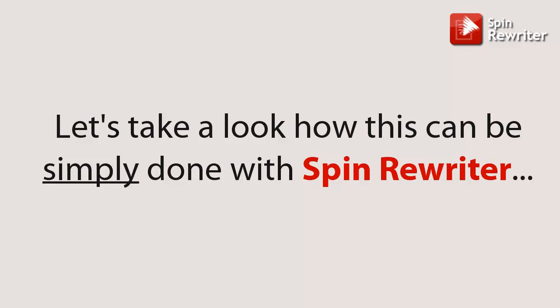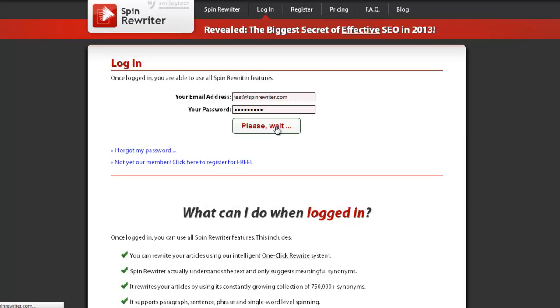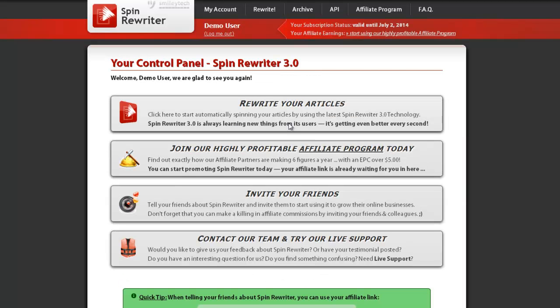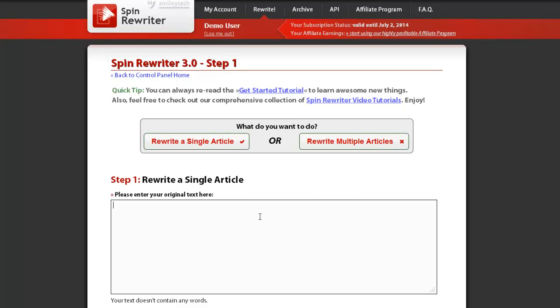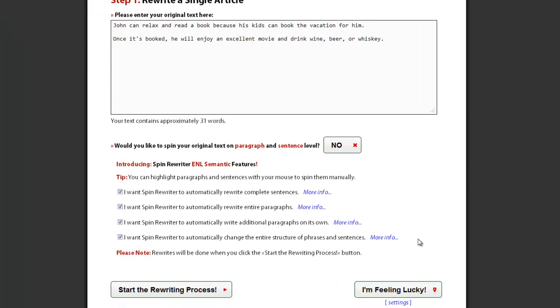Let's take a look at these two sentences for example. John can relax and read a book because his kids can book the vacation for him. Once it's booked, he will enjoy an excellent movie and drink wine, beer, or whiskey. First, I log into my Spin Rewriter account and I enter the short paragraph of text. I then enable all the ENL semantic spinning options right here in step 1. Then, I click this button.